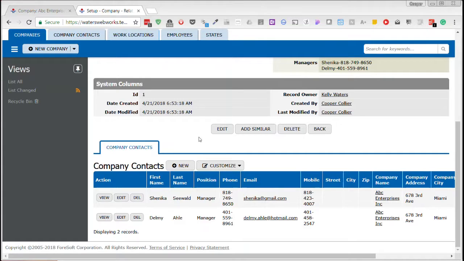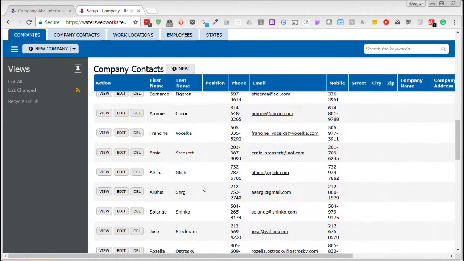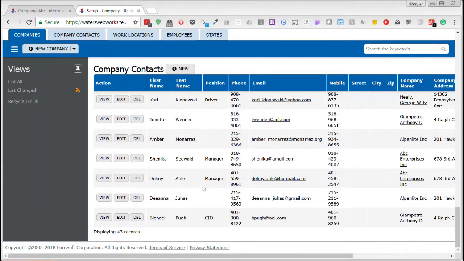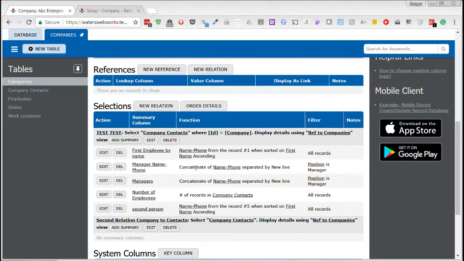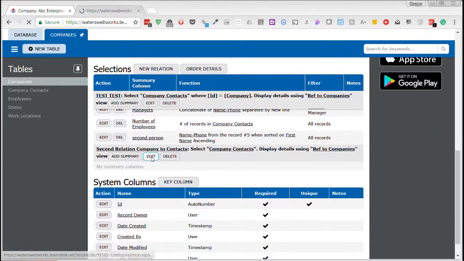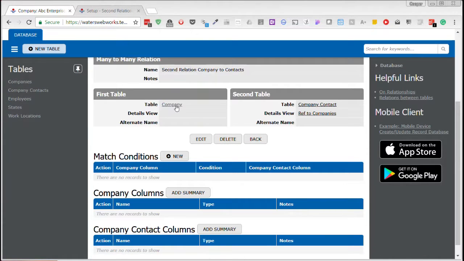Let's look at what happens when we do that. I'm going to refresh the screen. We have company contacts here, well, the second one we made. But now this company contacts literally has everything, 43 records. Why does it have everything? Well, let's look at it again and edit it. There's just no way for it to know what it has.